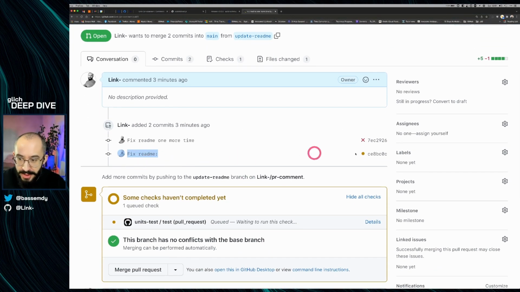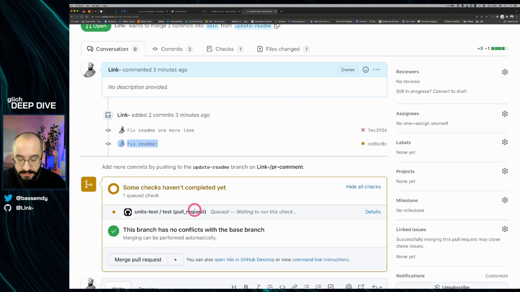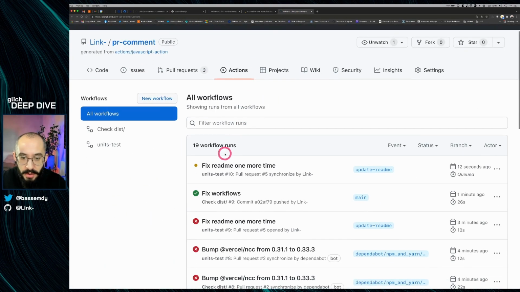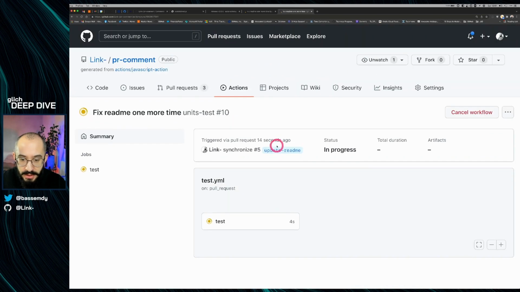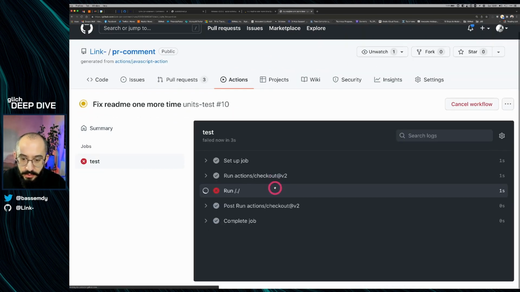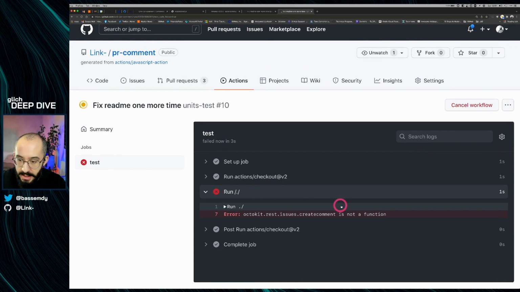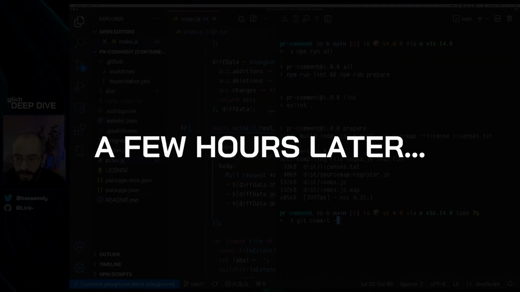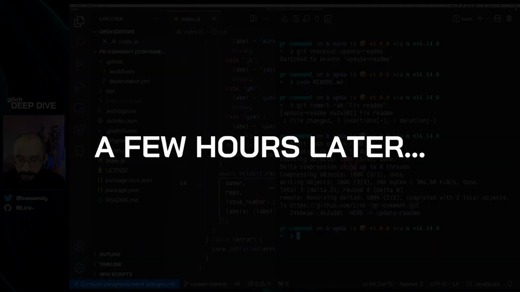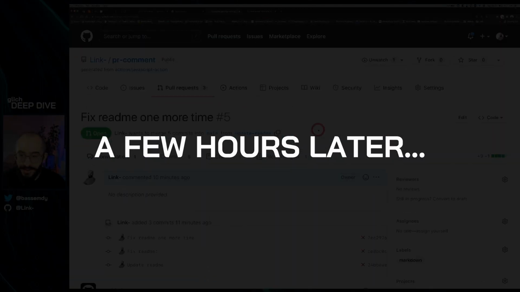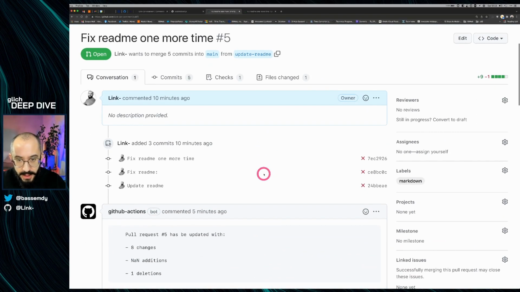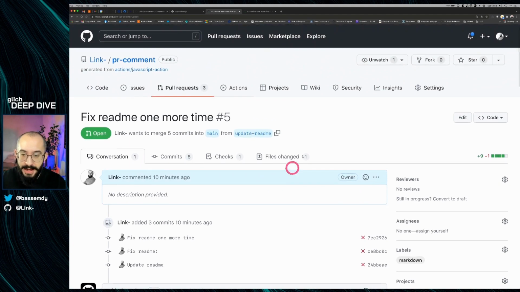So this is the new commit, and you can see here that the checks have restarted, which is great. That's exactly what we want. Now we are gonna go and make sure that everything is running smoothly. Let's go to tests. Test failed again. What's the issue now? Create comment is not a function. Okay, let's double check. And finally, we have our workflow running as it should be.